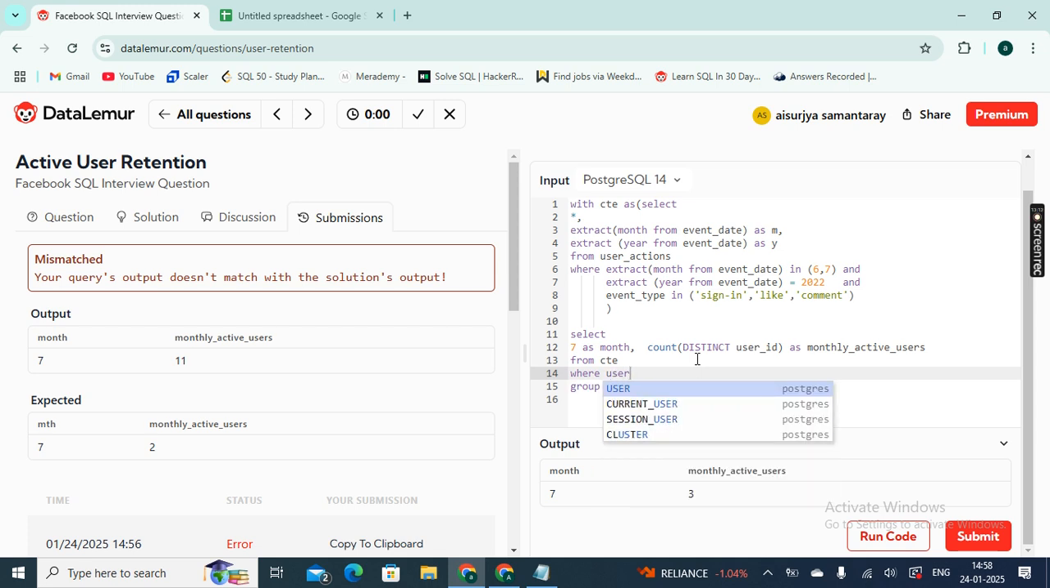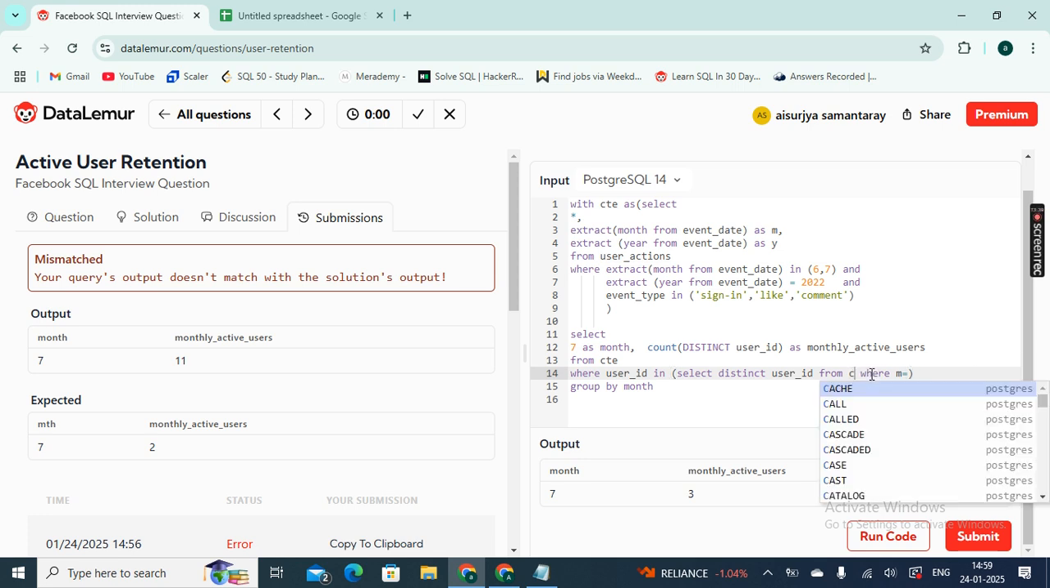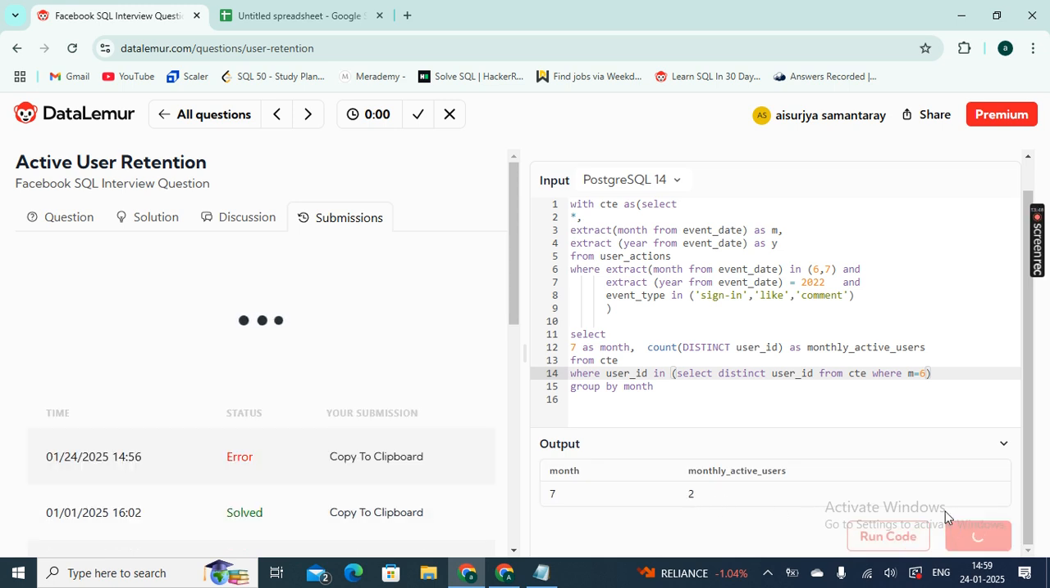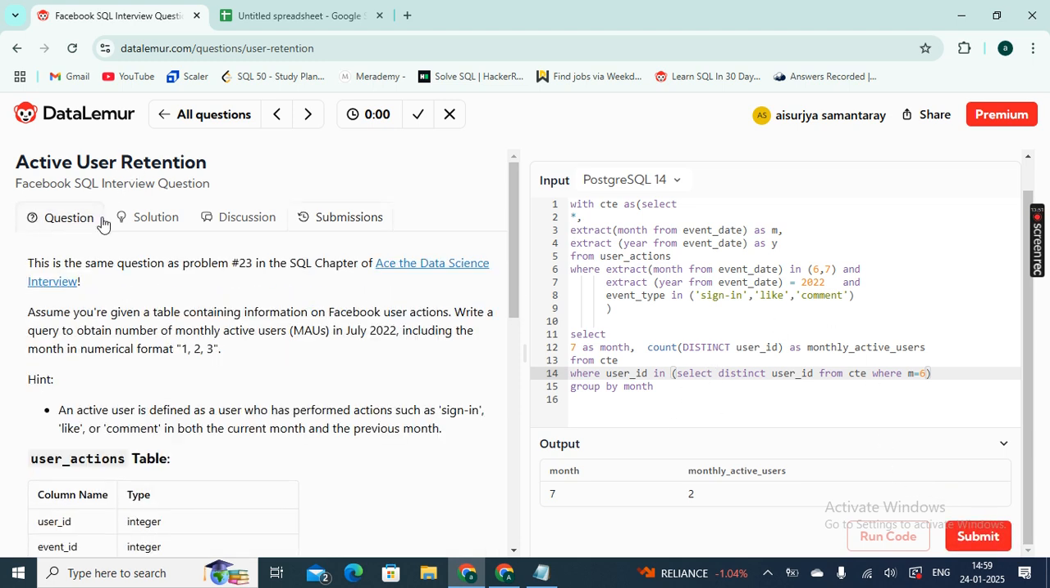So where user ID in select distinct user ID from, my table name was users actions, or I can say my table name is CTE, where m equals to 6. Now let's just run this. So you can see how we came from a big query to a small query, and then we are just submitting this part. So I hope you have enjoyed this video.